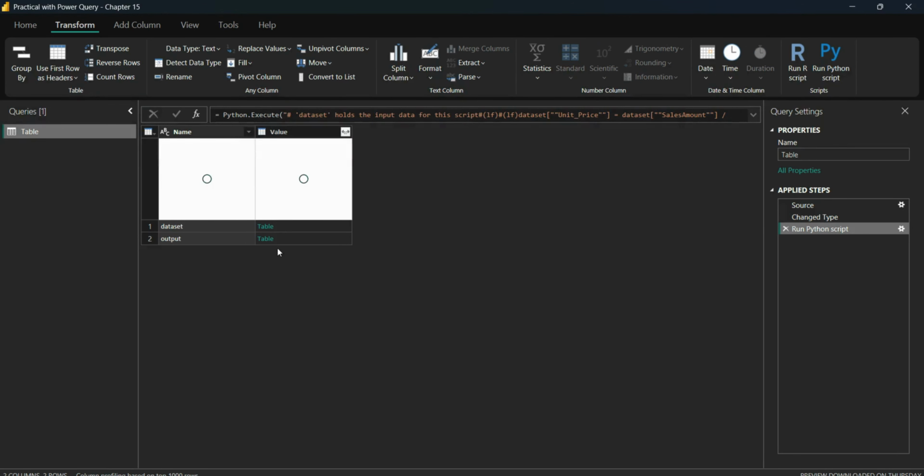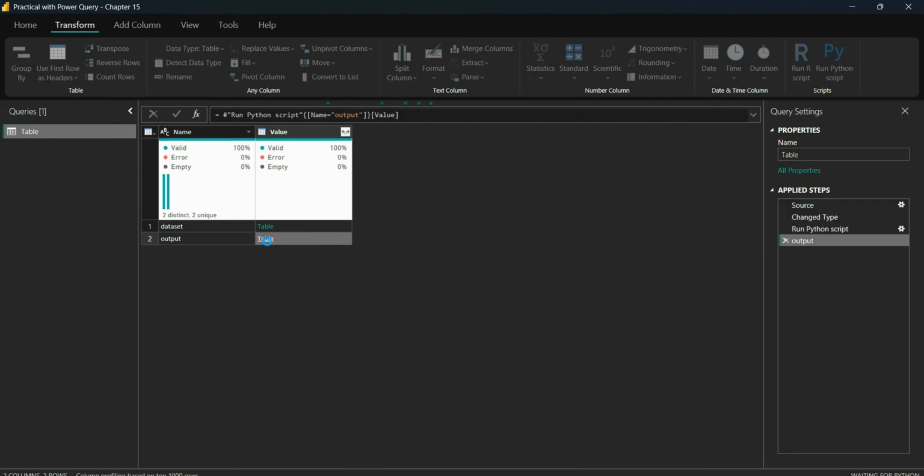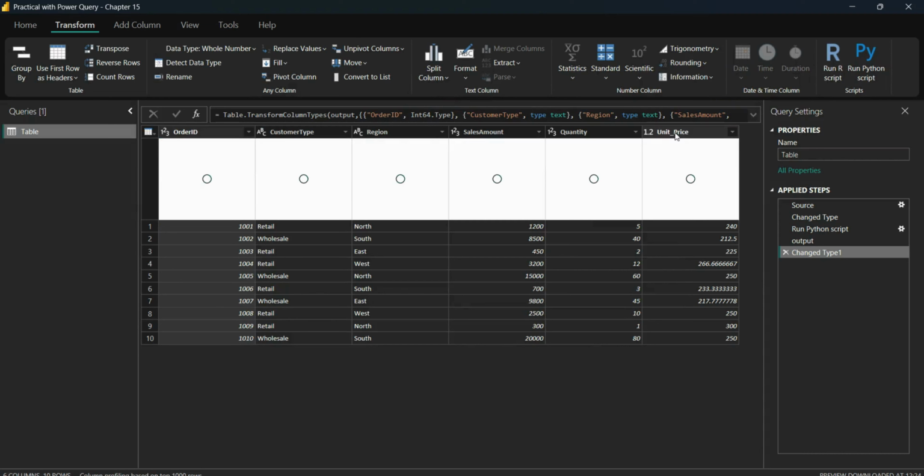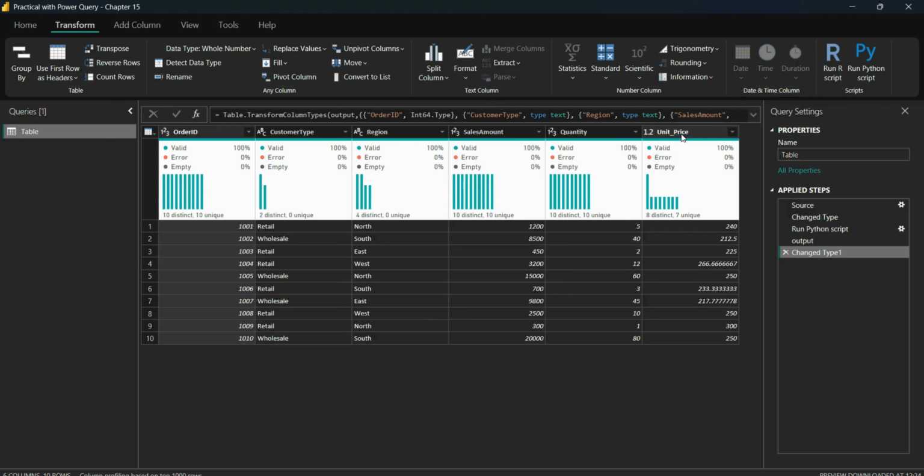So here we have this option. If I click on this table under this output, here you will find that I have this new column, unit price, which is added in the table. Now this is a simple Python script.